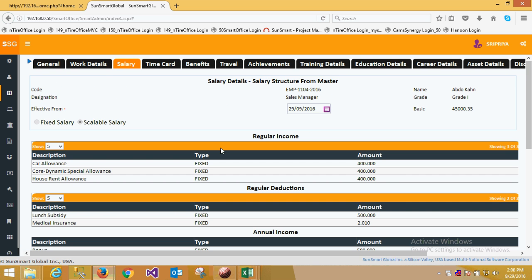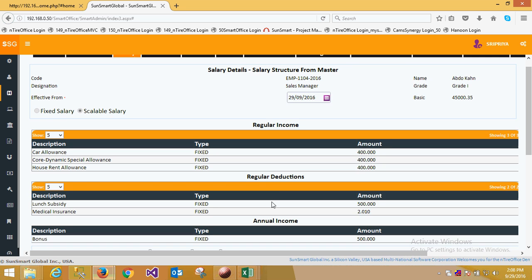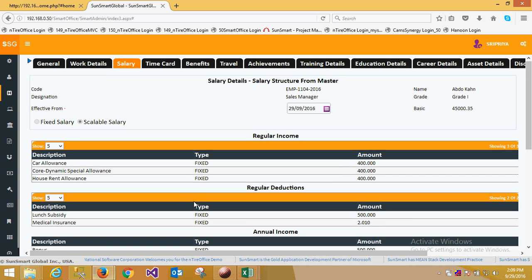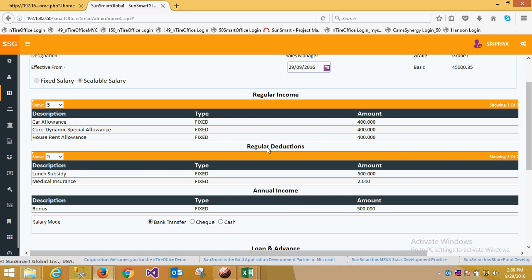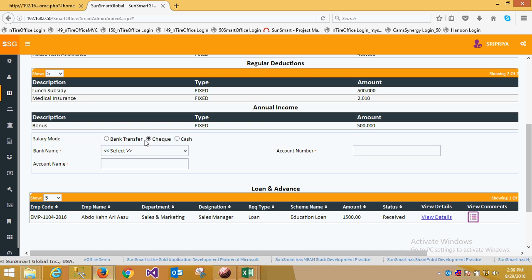Then is the salary. This salary structure arrives depending upon the salary structure that has been created for the grade and the designation. The salary structure of every grade and designation will be configured. So based on the employee's designation and grade, the salary will be displayed here. The salary type can be fixed or amount. Whether it is a bank transfer, a check or cash will be decided here, and we can save the details here.